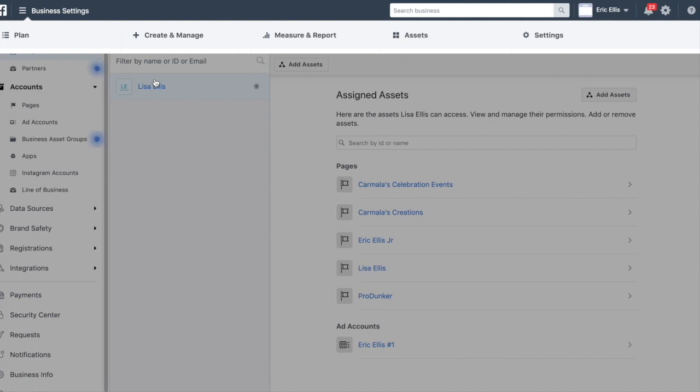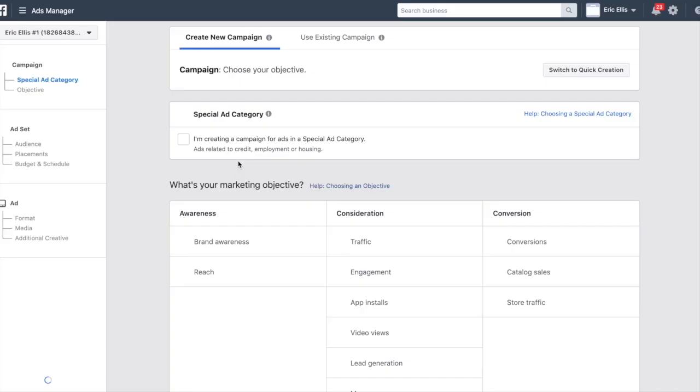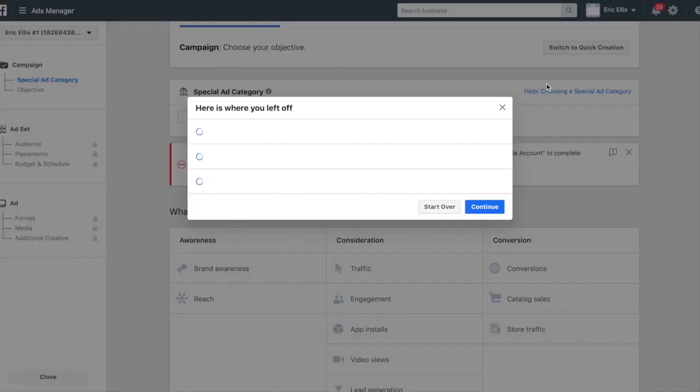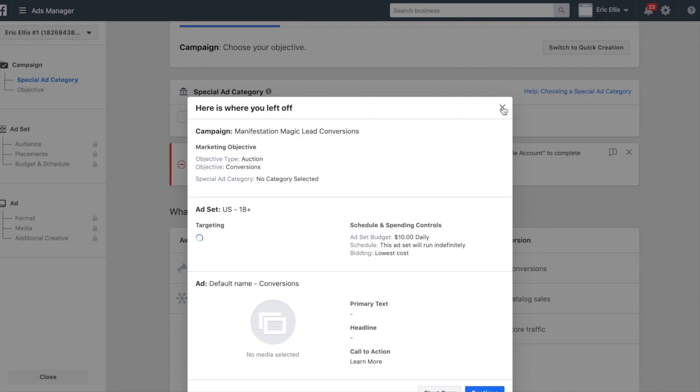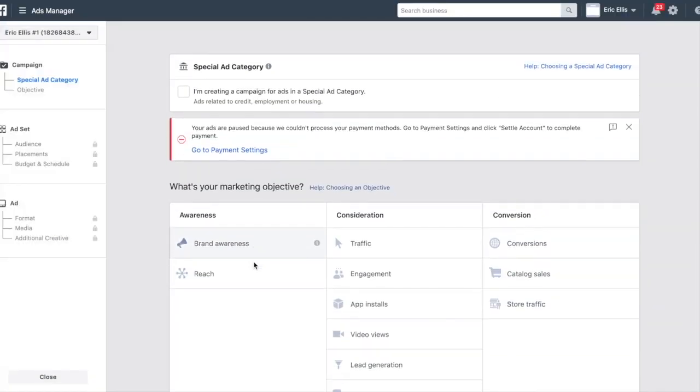Now there's 3 steps when it comes to creating a Facebook advertisement campaign. The first step is the campaign. The second step is the ad set. The third step is the actual ad. So we have brand awareness, which is basically bullcrap, right? Brand awareness, you never want to do that. Reach, you never want to do that.